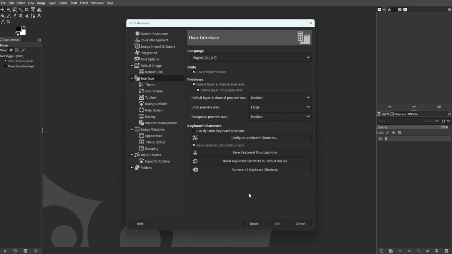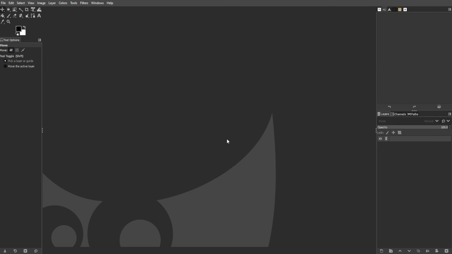But when reassigning shortcuts, be mindful of existing assignments. And avoid overwhelming yourself with too many shortcuts, and focus on customizing shortcuts for the tools and commands that you use frequently.